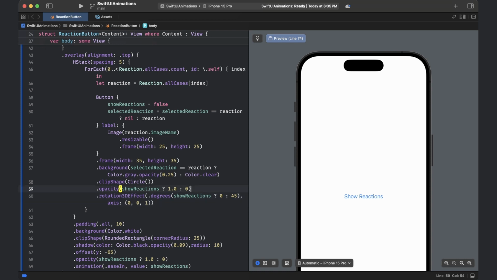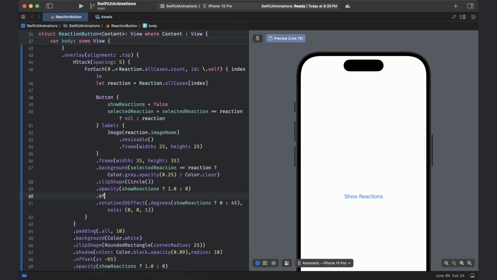Now, let's create some dynamic movement with offset animations. This line controls the vertical offset of our buttons. When show reactions is true, the button remains at its original position, offset of 0. When it's false, the button moves down by 5 units on the y-axis. This creates a smooth up and down animation effect.